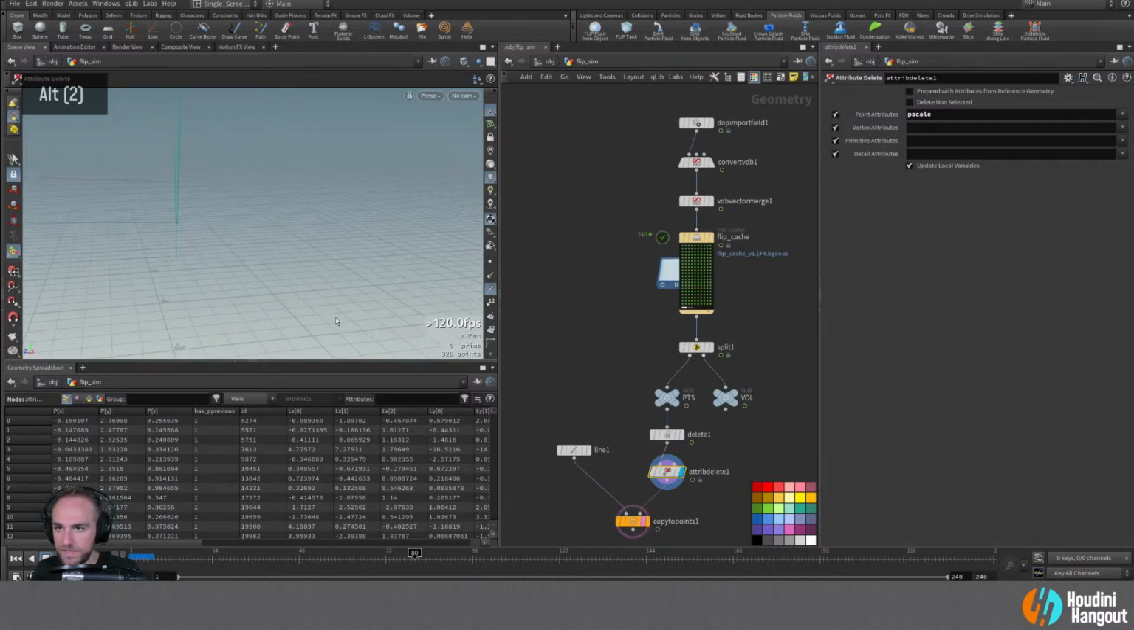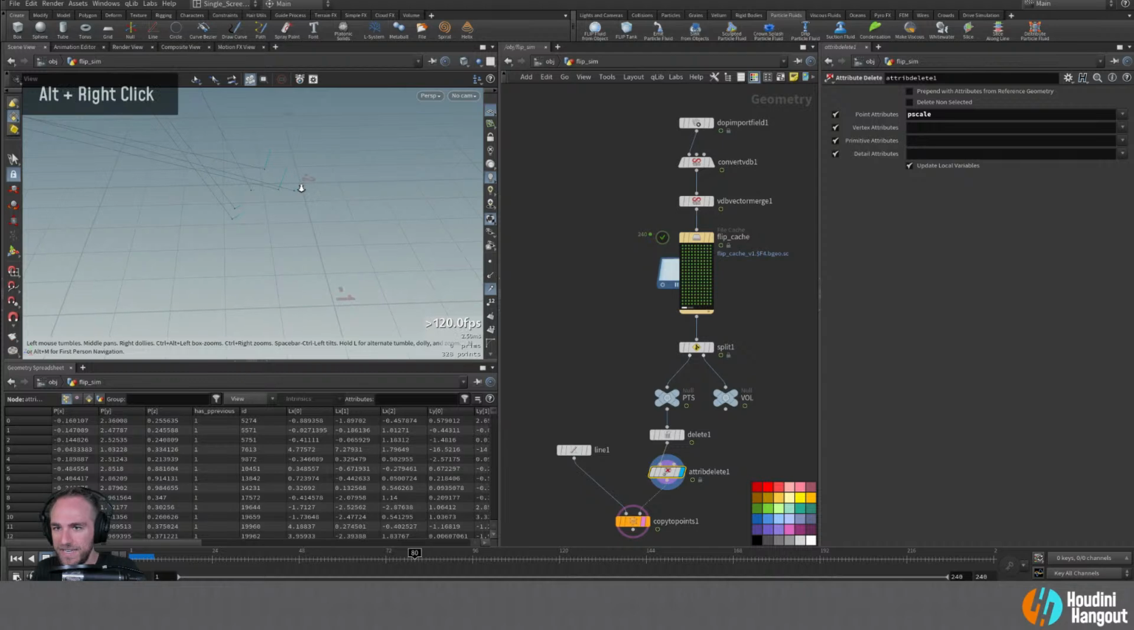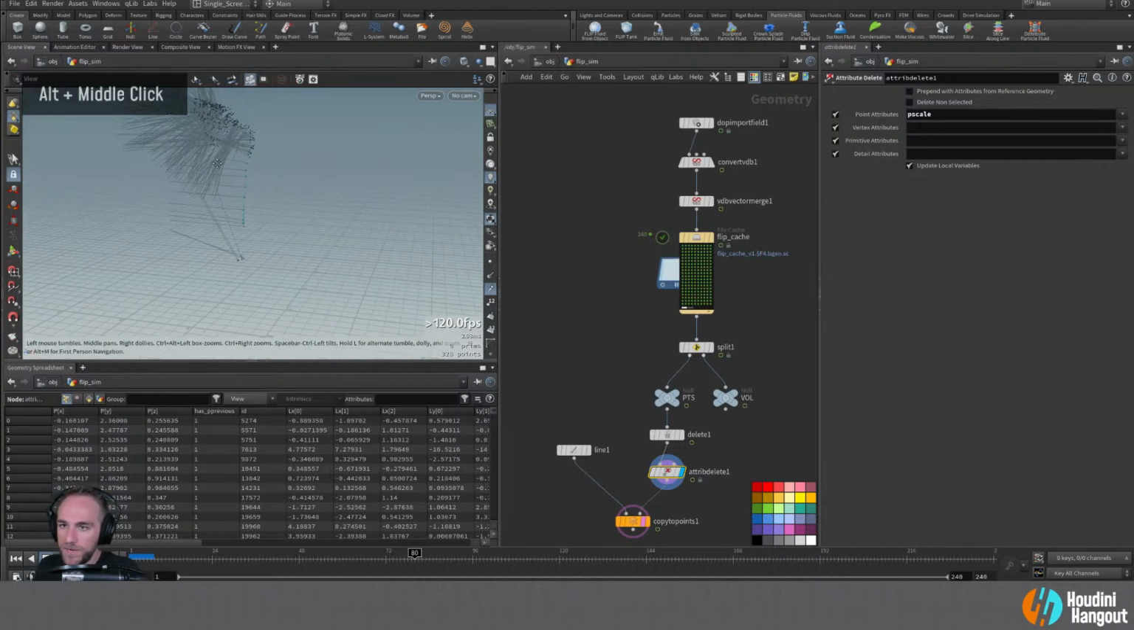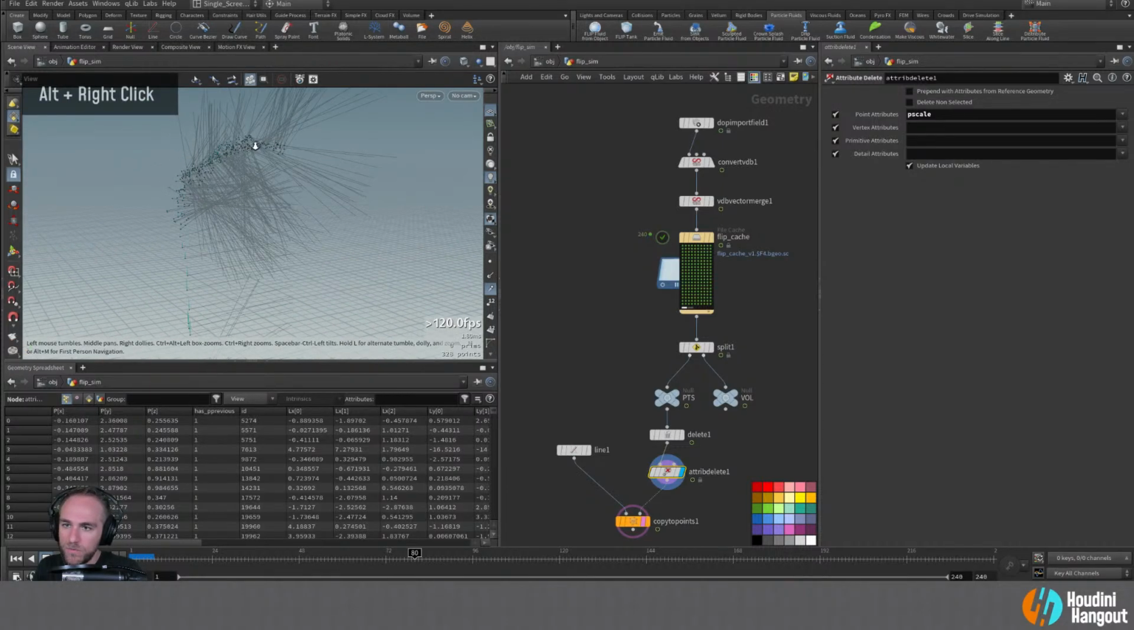So if we look at our copy to points, yep, sure enough, even for these very tiny velocities, we're getting a perpendicular orientation of these lines to our points, which is not what we want. We don't want them to be based on their velocity, right? That's certainly not what we would want. So what could we do here to make this work a little bit better?